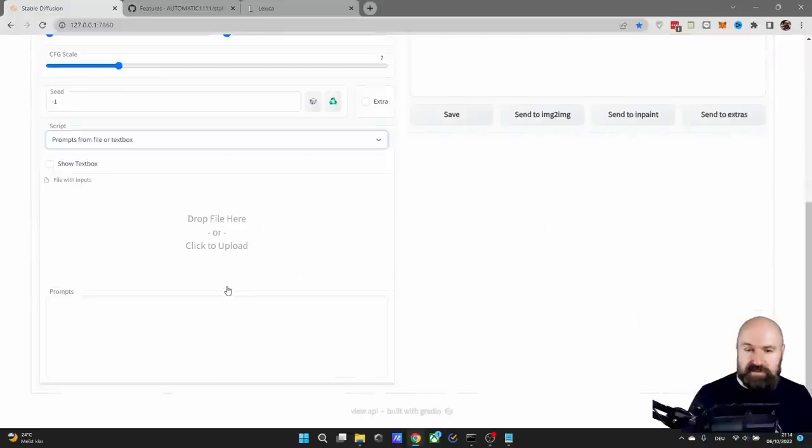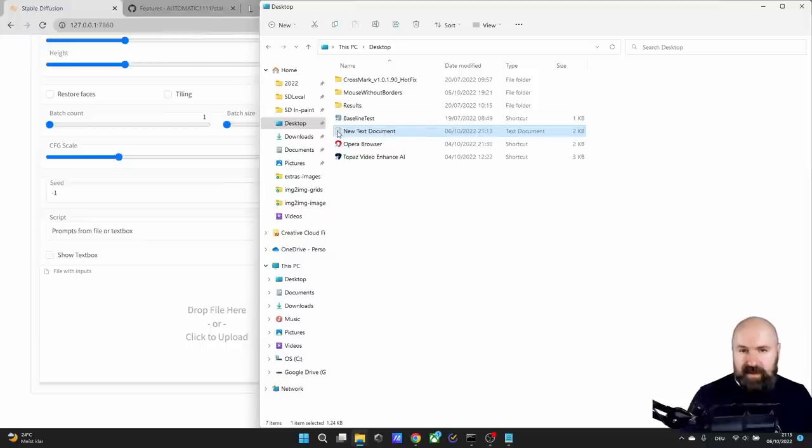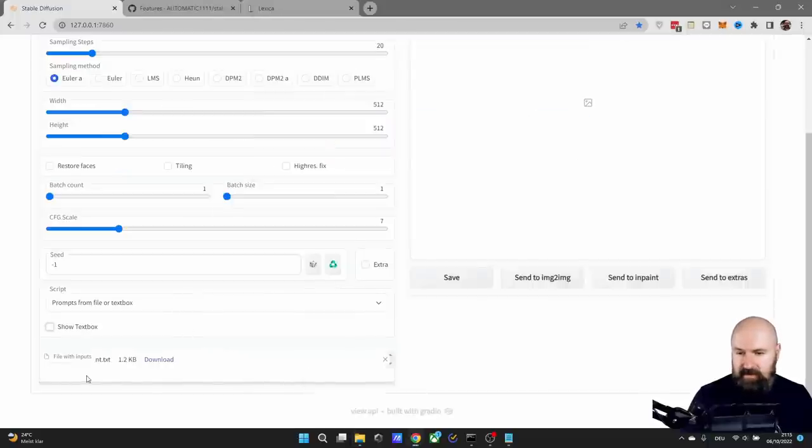You have two choices here. One is to drop in a normal text file. Every line in the text file is going to be a different prompt. Or you can also click here on show textbox and then write your prompts line for line into that textbox. I would suggest to take a text file because you can save that and change that anytime you want. Go to the location of the text file and simply drop it in here.